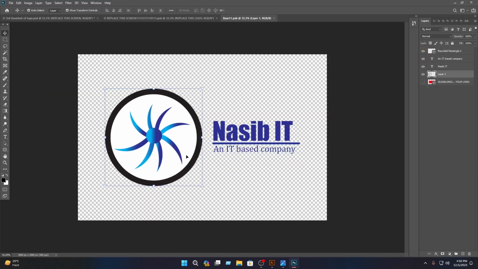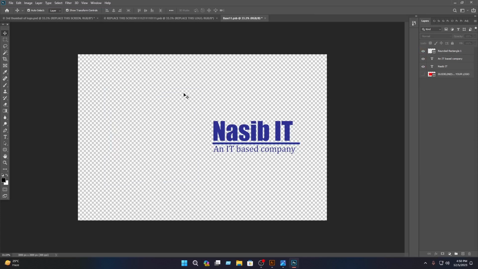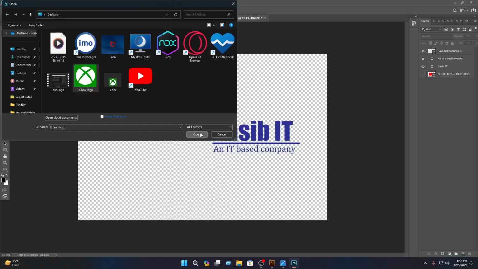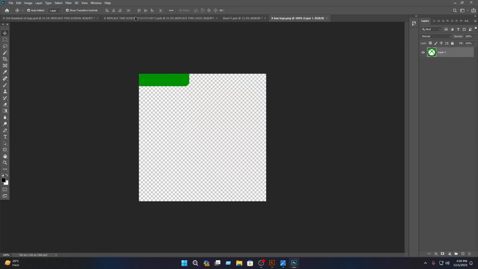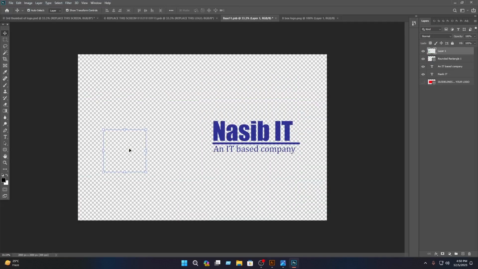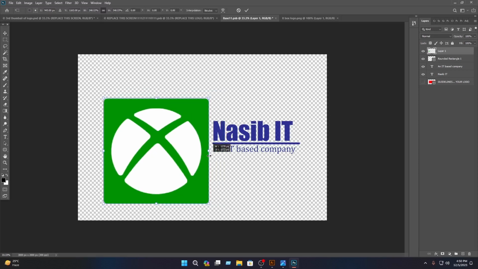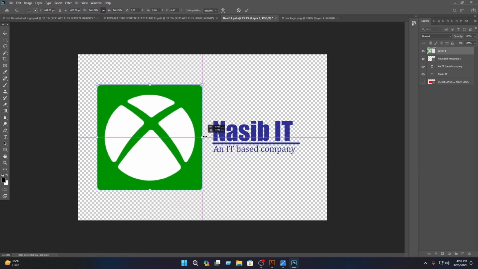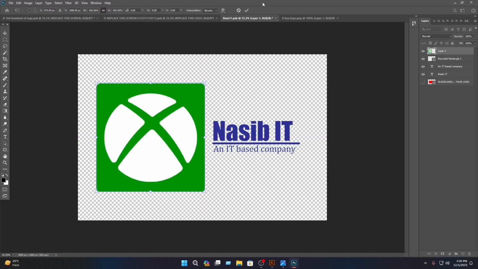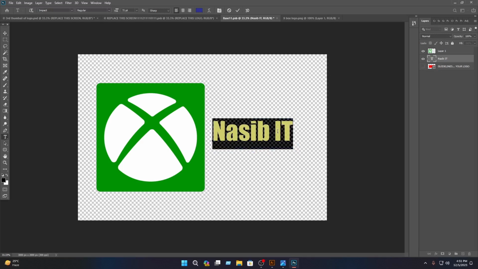Then select this and click on the backspace. Then you have to open the exported logo. Then set this in here. Then you have to select this, then delete this. Then double click on here. Then type the company name in here.